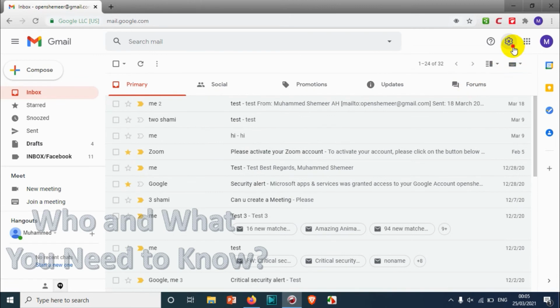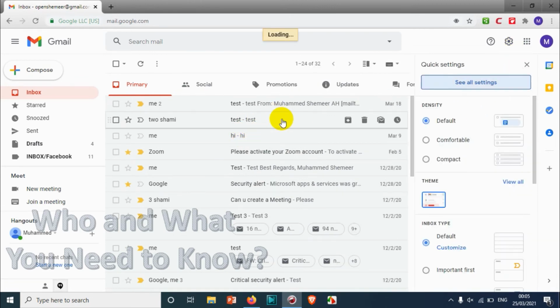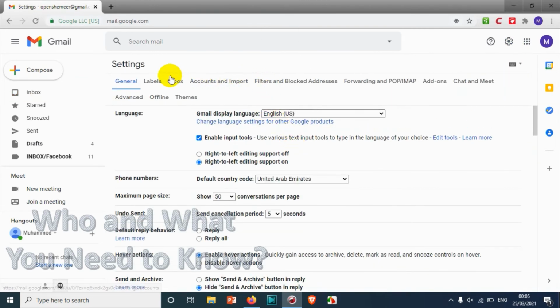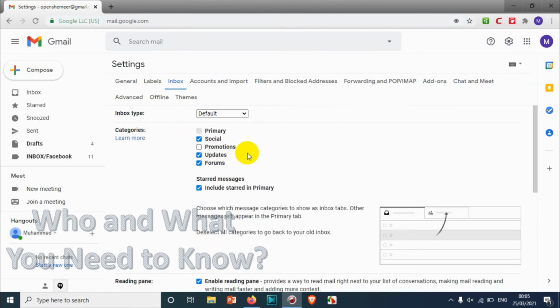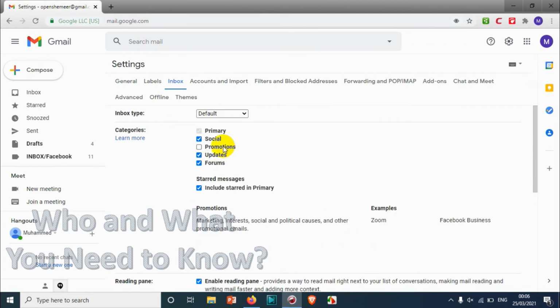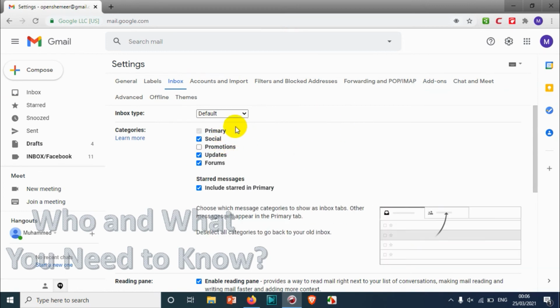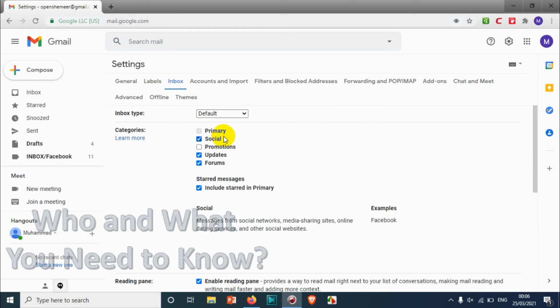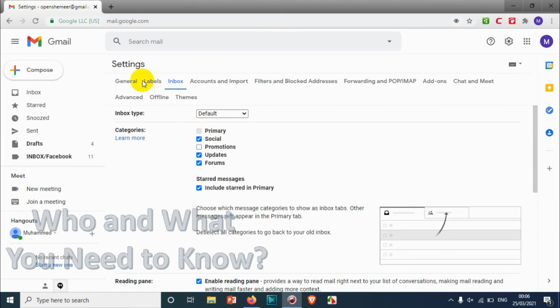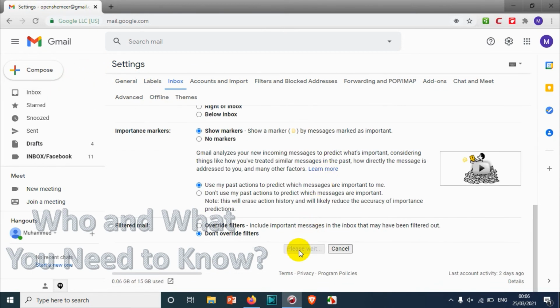You can even customize this, for example removing promotions. If you don't need promotions, whatever promotions emails come will go to the primary inbox. Since there is no promotions category, that's fine. You will not miss any email. If there is any promotional email, it will only move to the primary inbox. So that's how it works, guys.